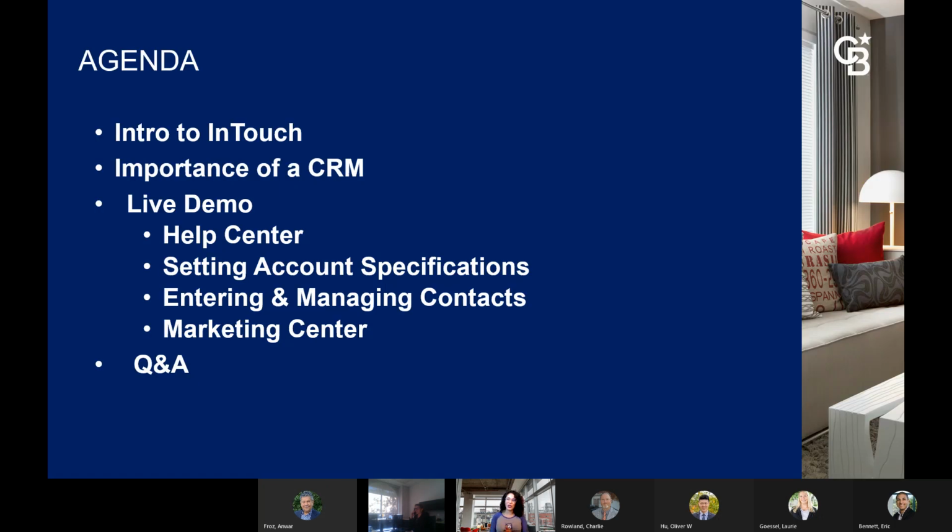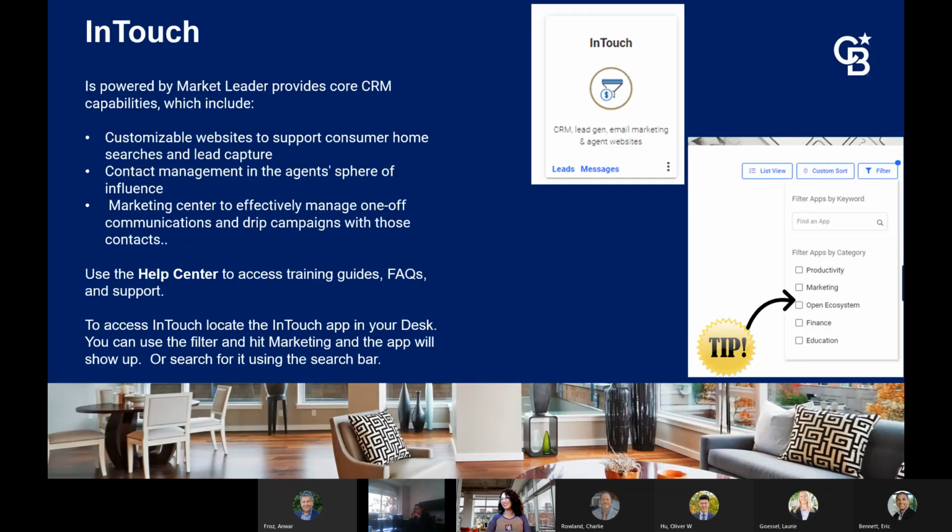So what's our agenda? We will be going over InTouch, seeing what it really entails, what the importance of having a CRM is, and then we're going to go through a live demo. We're going to go through the Help Center, getting those settings for your account specifications, entering and managing your contacts, and then giving a little overview of your Marketing Center. And then at the end, of course, I'll review your questions and give you some answers to that.